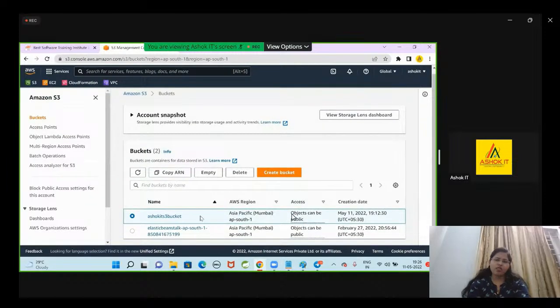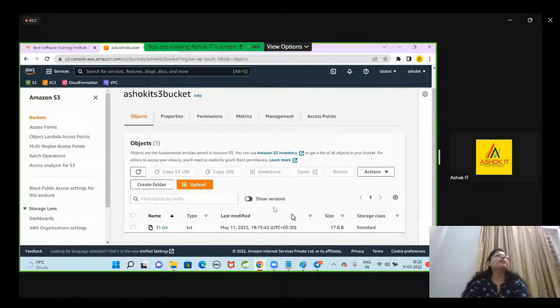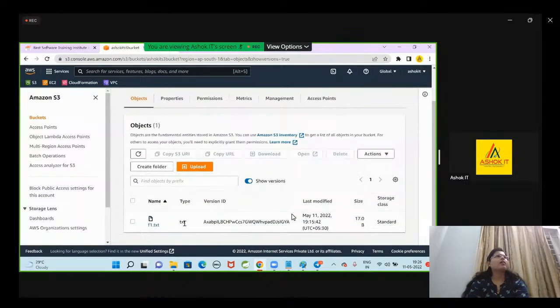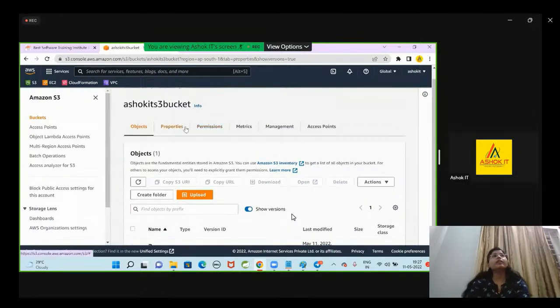Now go to buckets, S3 buckets, show versions. The f1.txt file is available. Version ID is available. Storage class is available.